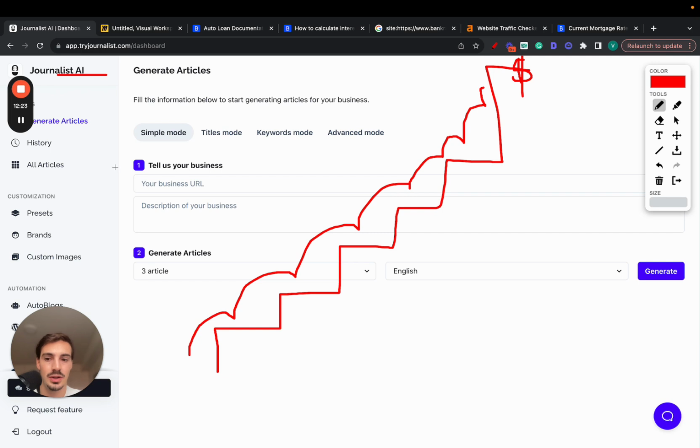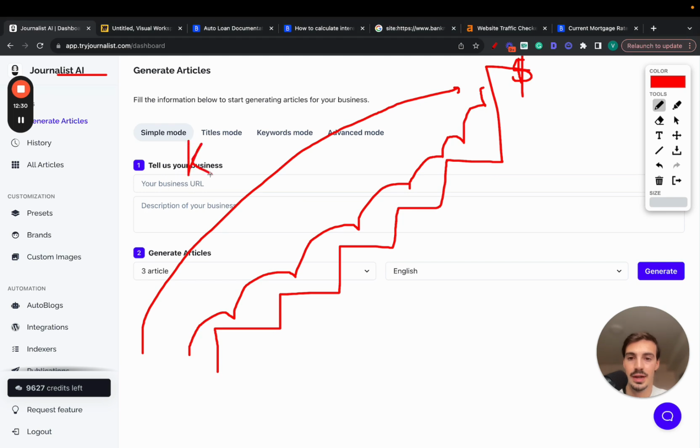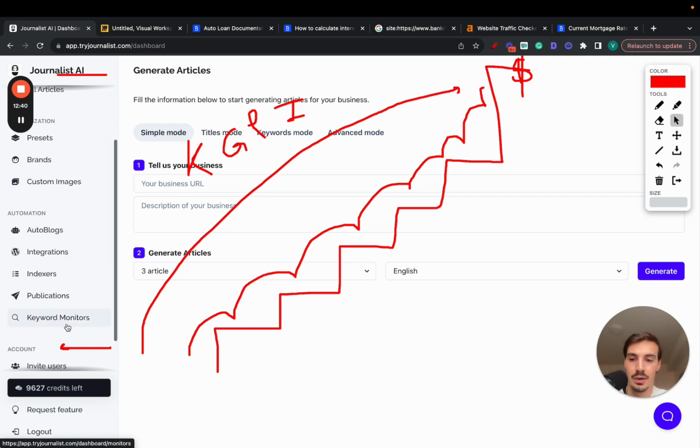With AI and tools like Journalist AI, you skip all of these steps, right? Because it does the keyword research for you, right? It does the content generation, does the content publishing, which takes so much time, and also the content indexing, just by enabling a couple of features here, the indexing and playing around with the keyword monitors.